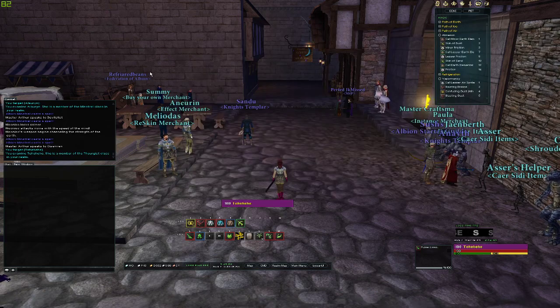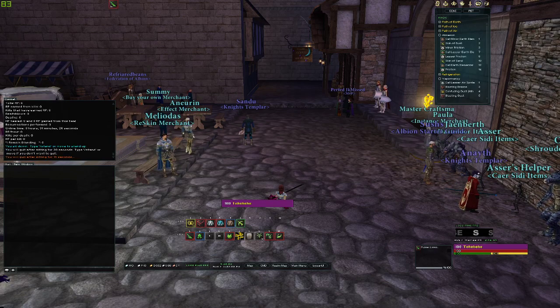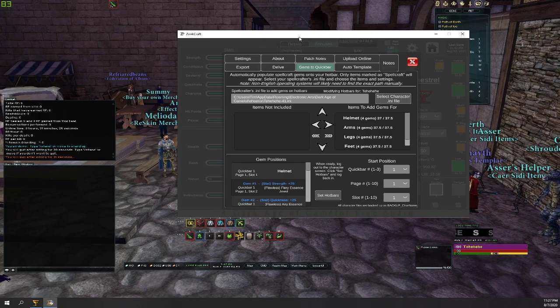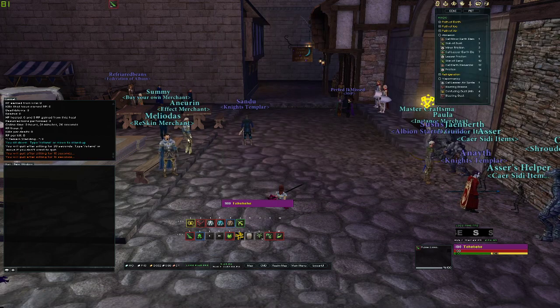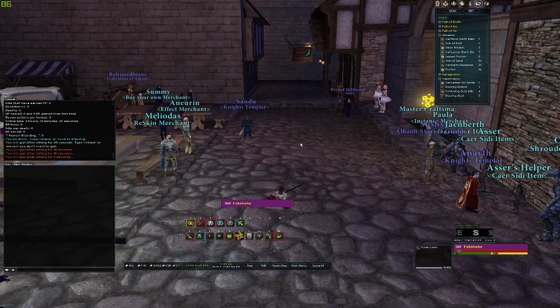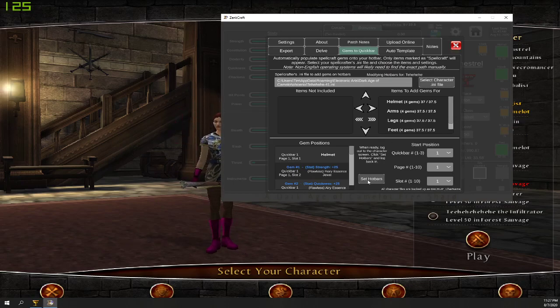So what you're going to do is you're going to go to the character select screen. So we're going to log out to our character select screen. Alright, now once we're at the character select screen, we're going to click set hotbars.